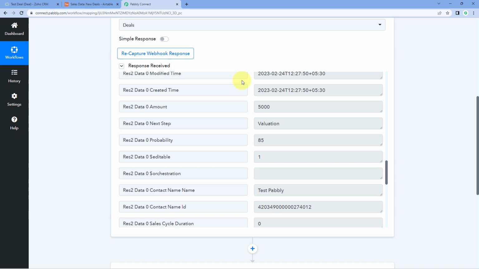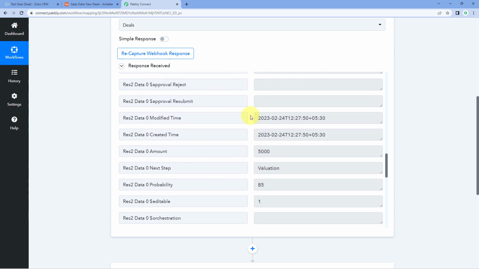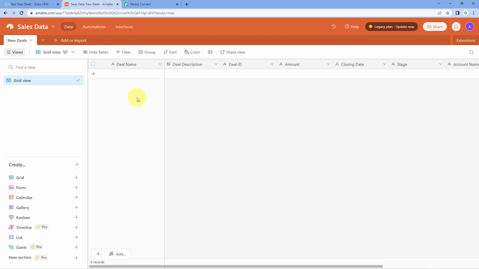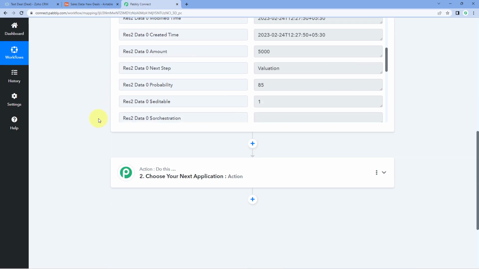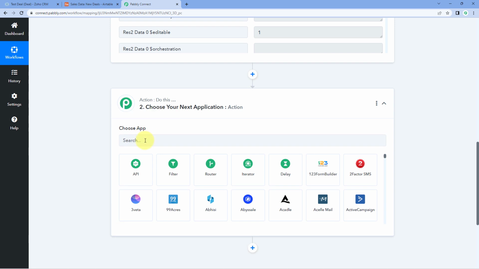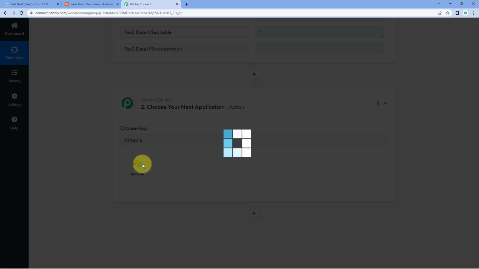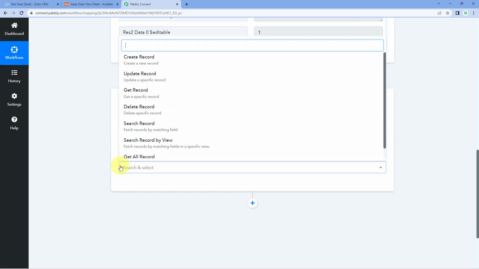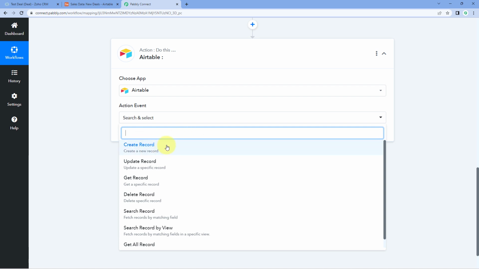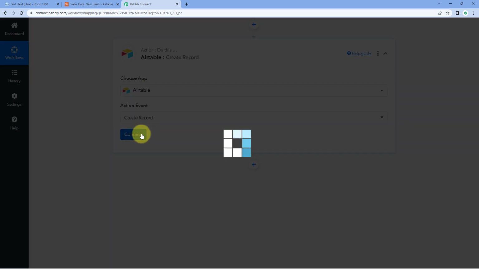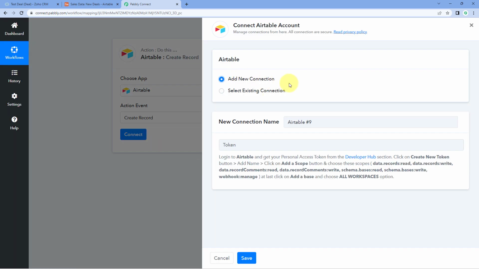Now after this, let's move to step 2. And in step 2, we want to send the same details of a new deal and add them as a new record in Airtable. And to make this happen, just scroll down, come to our action window. And here in Choose App, search for Airtable. Just select it. And then in action event from the drop down, select the action event as create record. Click on connect and select add new connection.